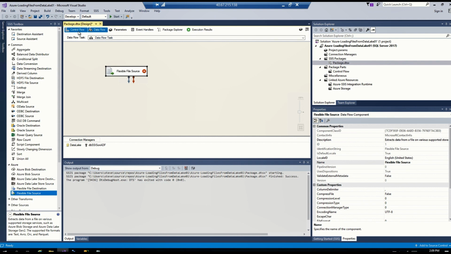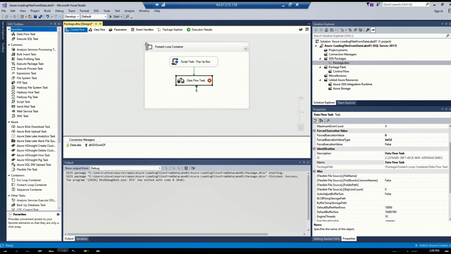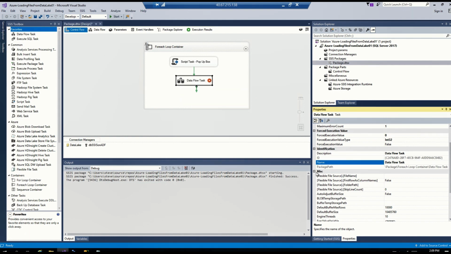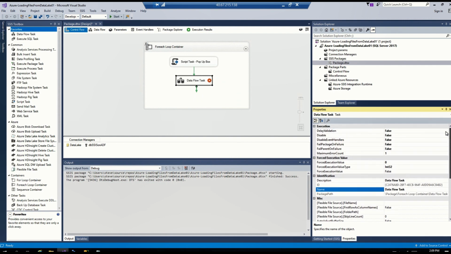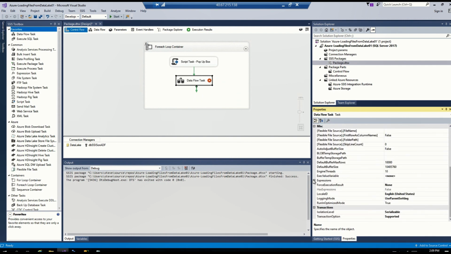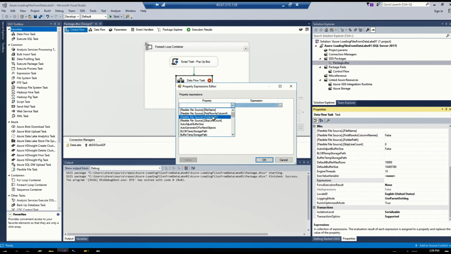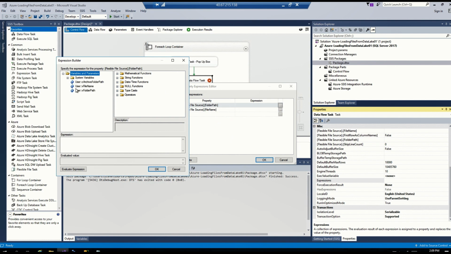So if we go back out to the data flow task and go to the properties, and across on the right hand side we look to configure some expressions. Click on the ellipsis box and it should open up here. There we go. We look for the file name. Let's give ourselves a bit more space here so we can see everything. The flexible file source folder path, and flexible file source file name, and we are going to configure those with expressions using our variables.